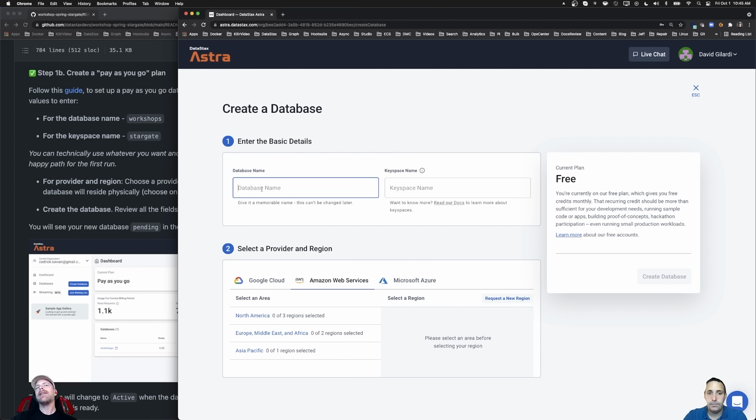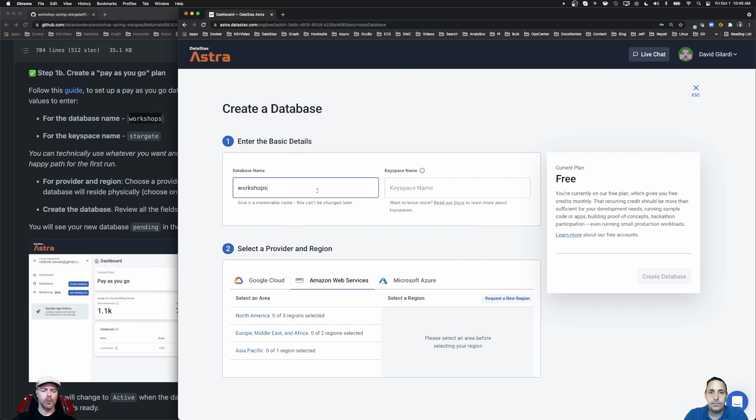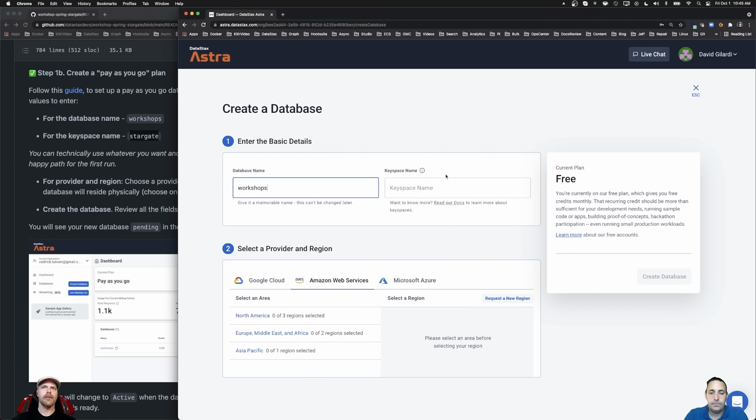Now, you can technically put whatever values you want here. However, for this workshop, and to ensure that you get on a happy path and everything works for you, we ask that you use the values we've provided here. So for the database name, I want to use workshops. And for the keyspace name, I want to use Stargate.